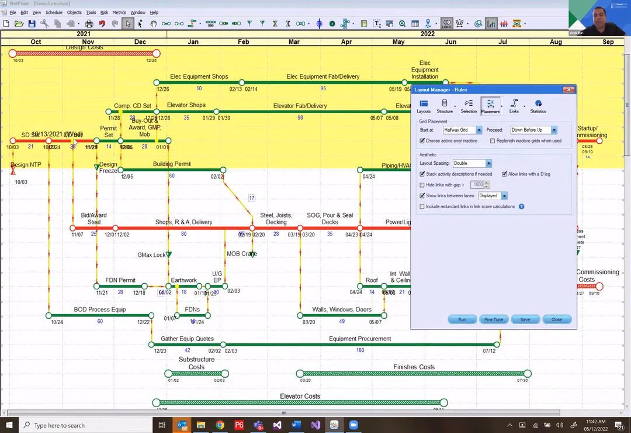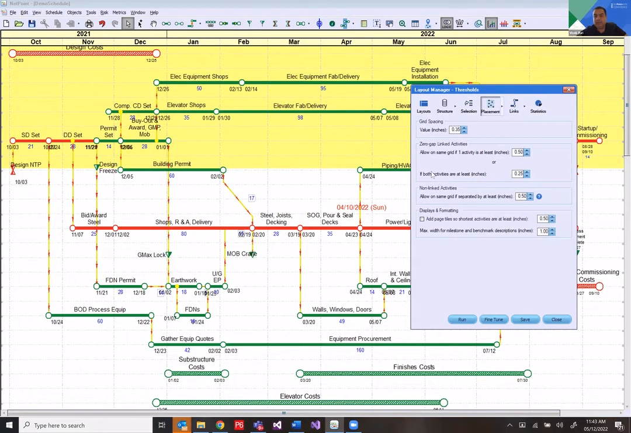So let's say I'm looking at SD set and DD set activity over here. I can go in and say, okay, do not allow two activities that are right next to each other, zero gap linked, if they are less than, in this case, because they are pretty big, I will make it 2 inches. So if an activity is less than 2 inches, then the next activity cannot be placed right next to it if it is also less than 2 inches.